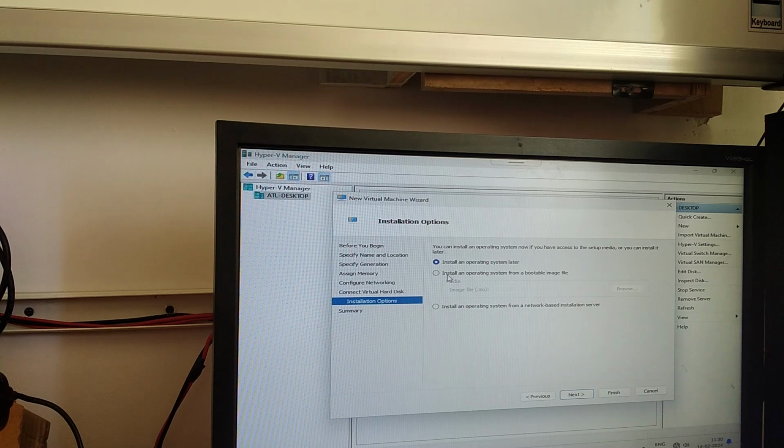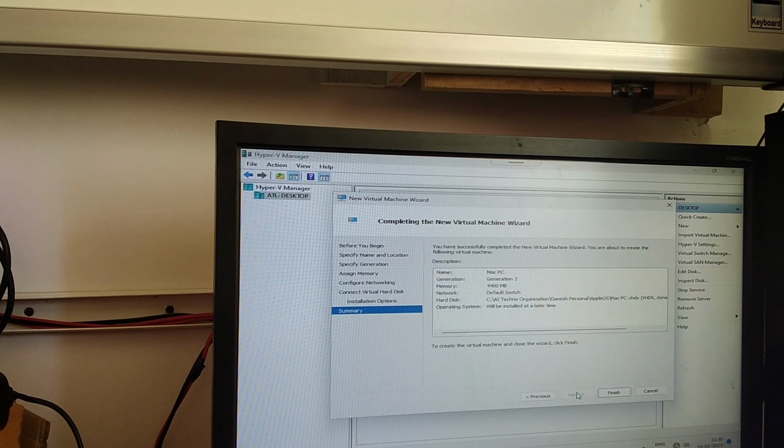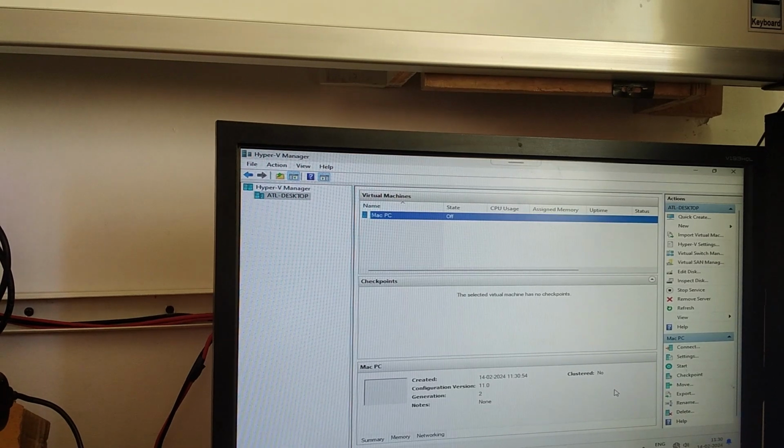After that, there are three options over here. The first one is install an operating system later, the second is install an operating system from a bootable image file, and the third is install an operating system from a network based installation server. We are going to click on install an operating system later. Then click on finish. It's creating a virtual disk. So our Mac PC is ready, but we have to make some necessary changes.